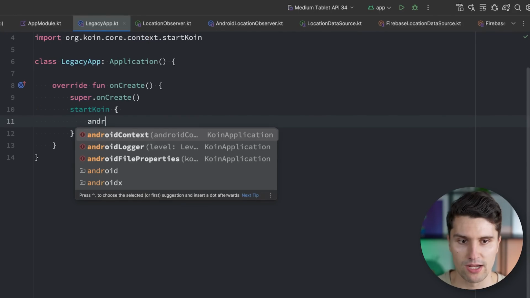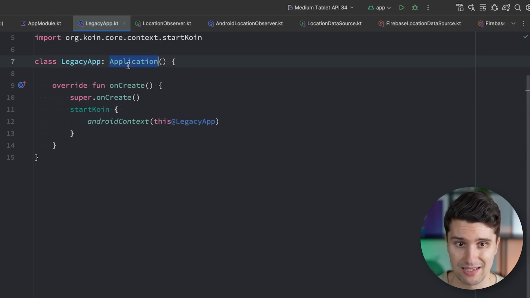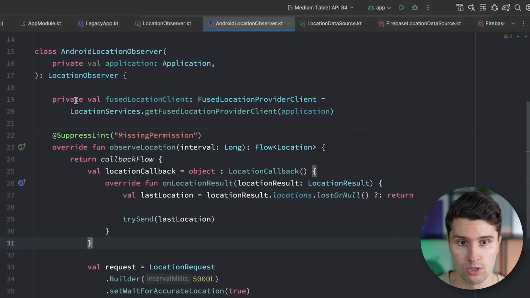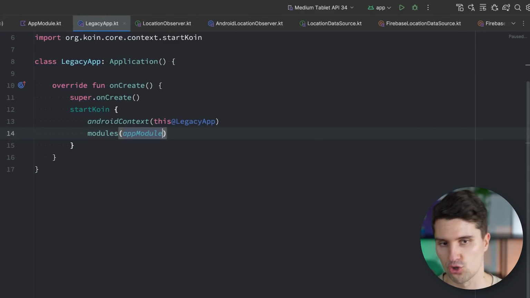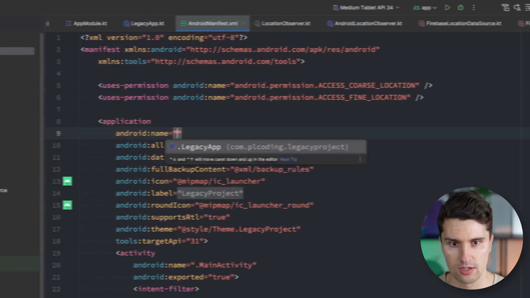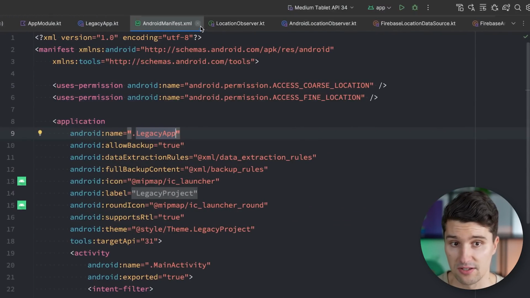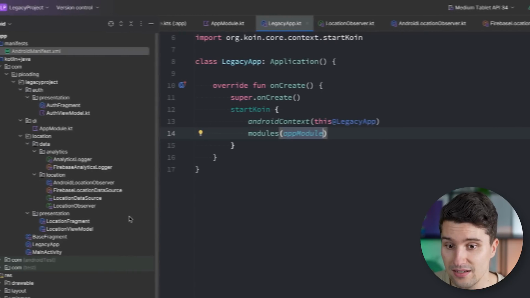We register our Android context. Obviously, Koin needs to know the Android application context in order to use it to construct dependencies like this Android location observer. And then we say, I have a few modules, in this case, just one actually, which is the app module. Registering this application class here, named LegacyApp, and that's all we did. That's how we can create dependencies with Koin and inject these automatically in view models.